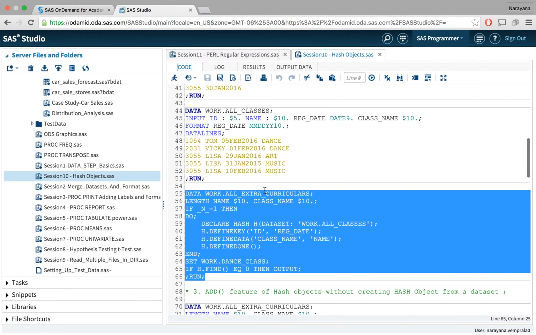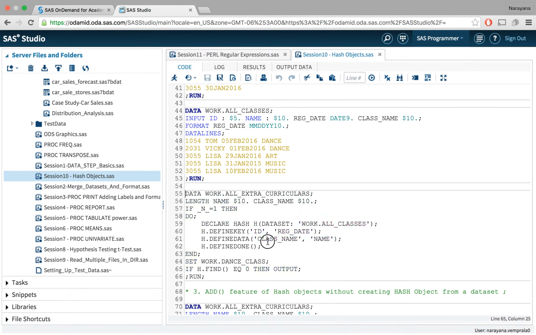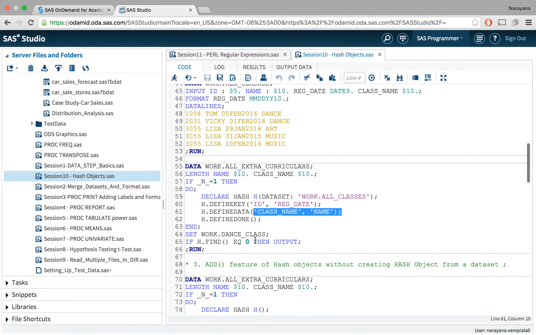So this is the way to use multiple keys, a composite key, and retrieve more than 0 records, to be exact, from the data records. Here we have used 2 keys and 2 data fields that we are retrieving out of this hash object join.